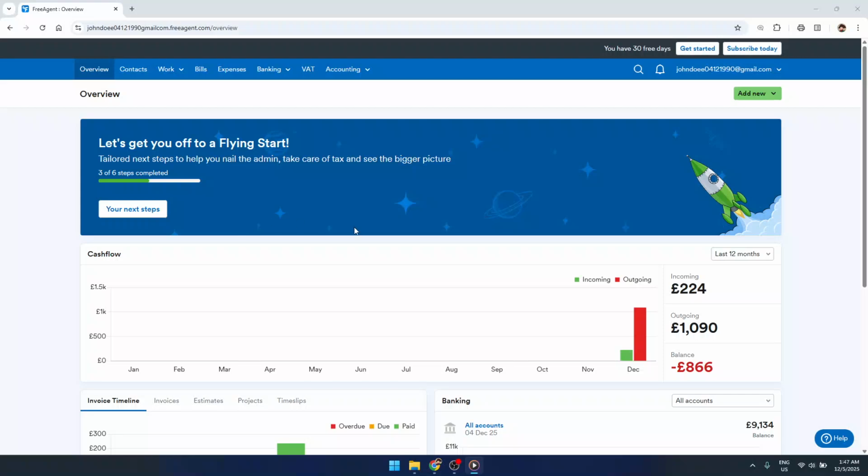In today's video, I'm going to teach you how to make an out-of-pocket expense in Freeagent. Let's start with getting that expense logged in the system. First, on your desktop, open up Freeagent and head over to the Expenses tab. This is where all of your out-of-pocket costs will live.